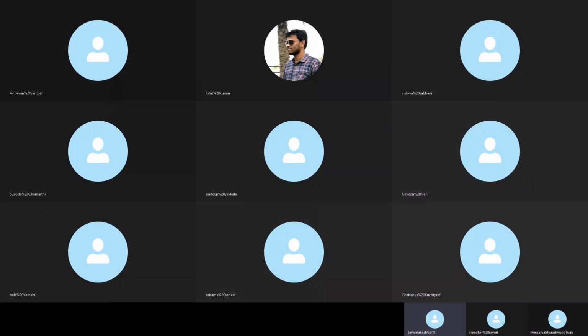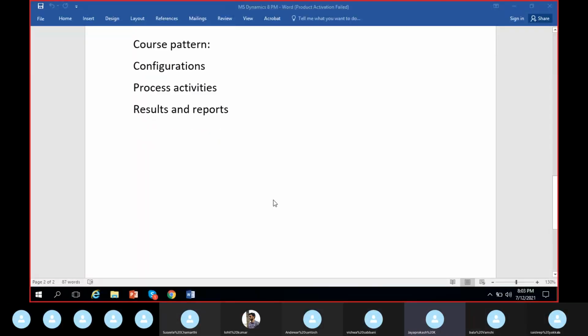The project starts in Dynamics, how the implementation starts and how it goes step by step as a process. What are the various activities involved and different methodologies followed in the project implementation as well as in the support, how it goes. We will discuss point by point today.